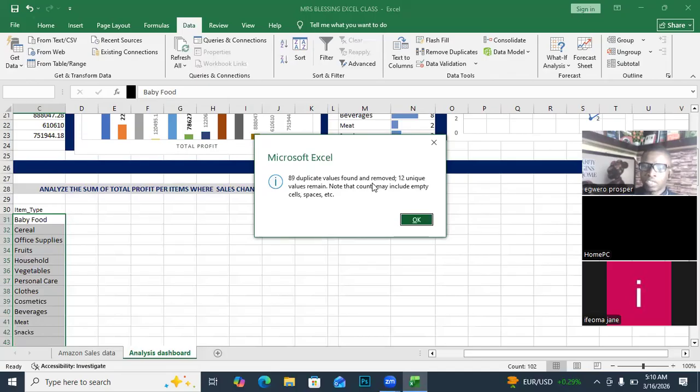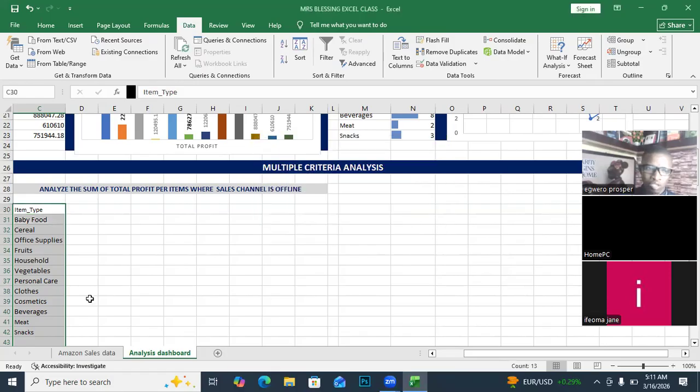So at the end of the day, we are left with how many unique values? 12. And like I told us the other time, this could be an analysis question: how many unique items, how many unique products are in this particular data frame? So if you are writing down your observations in your PowerPoint, this can also answer a valid analysis question. So I click OK to proceed.